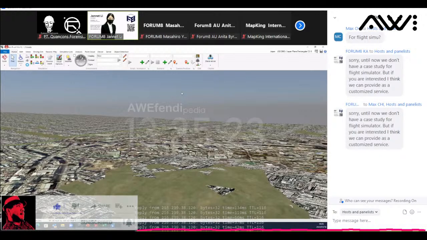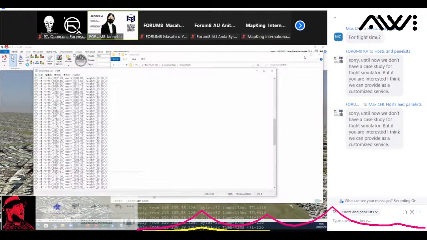Let me show you what we generated right now. You can see each point. This is called the TIN data. You can see each point, there's the height and specific details for each point.